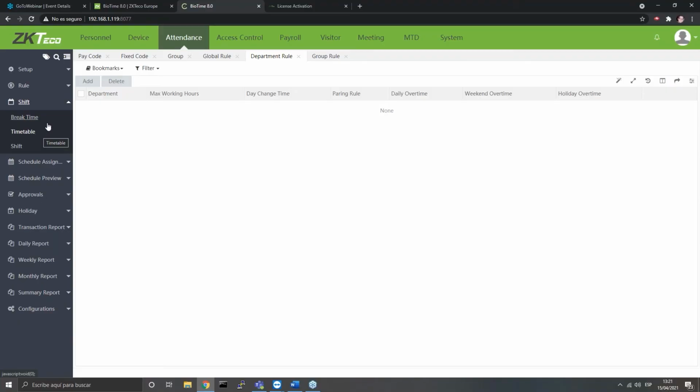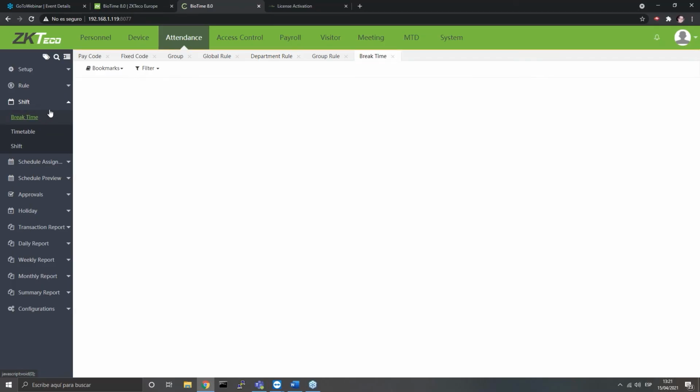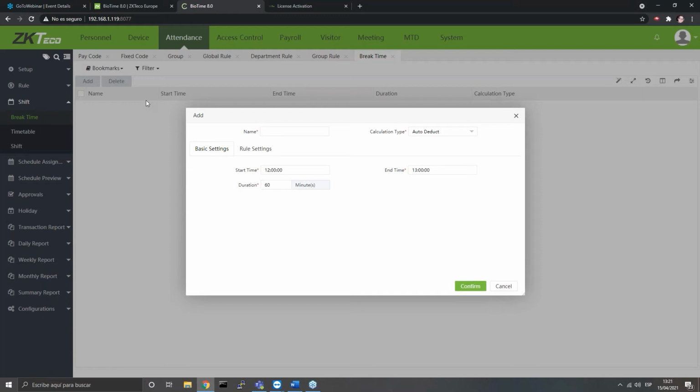Going to this configuration, the first thing that we're going to do is create the break time, for example, lunch. If the people who work in the company have some time to have lunch during the work day, we need to configure it here. Because if not, when they punch to exit, it would mean these people needed to be at work and weren't working. So we need to set this break time first.